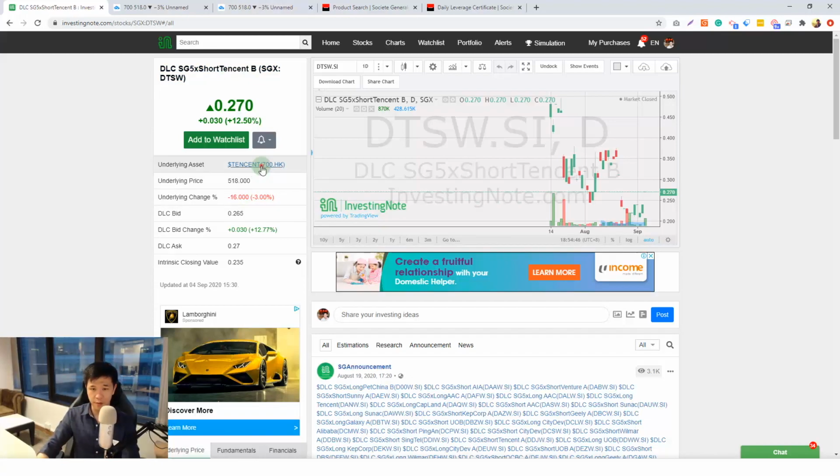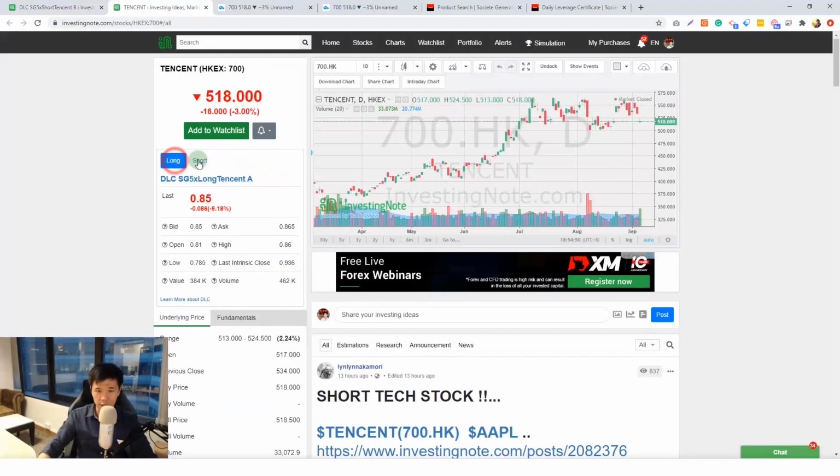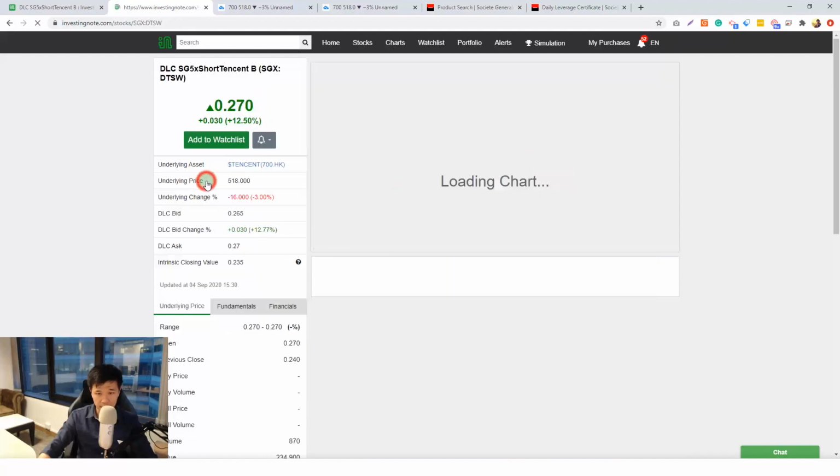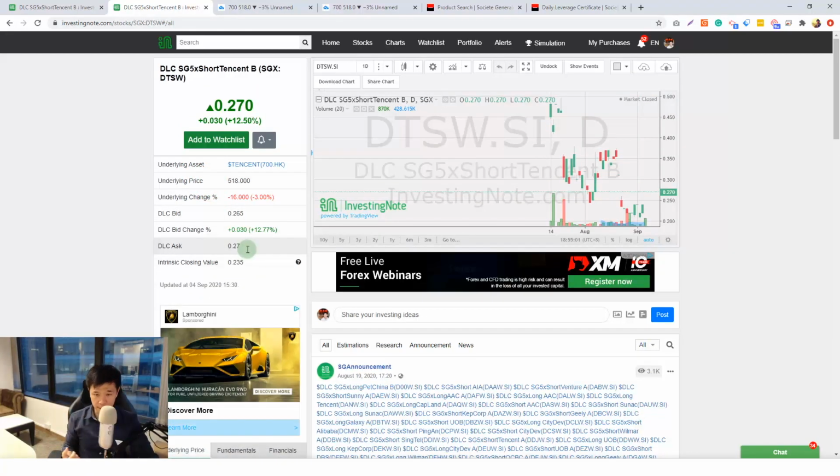In this example, you need to select it. If you're thinking of going long, you need to click long. If you're thinking of going short, you click short. So expecting price to go down for Tencent, that's why we pick short. We select on it, and then we need to buy. We need to buy this DLC.